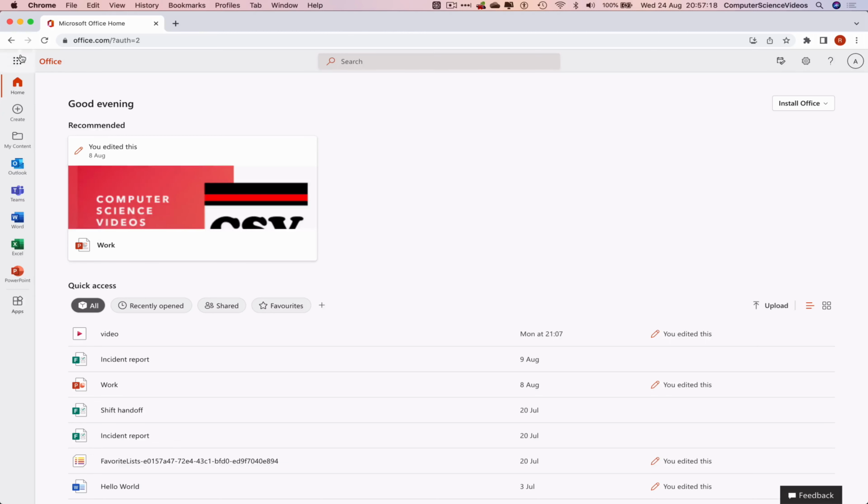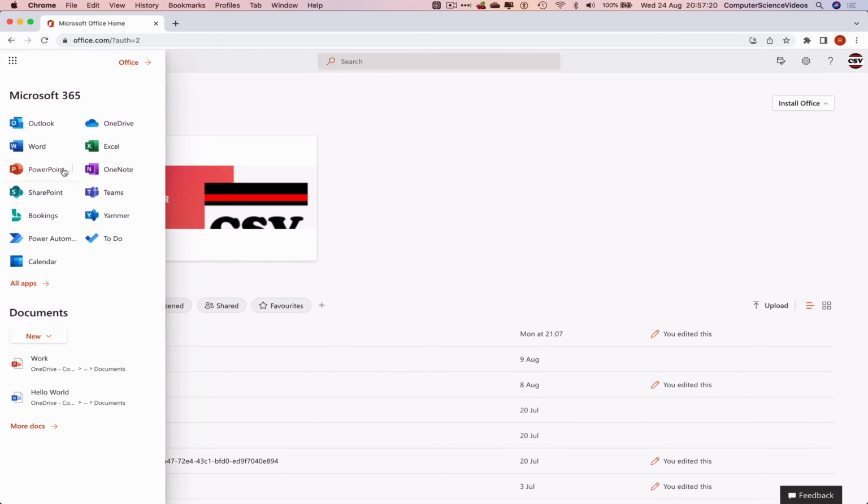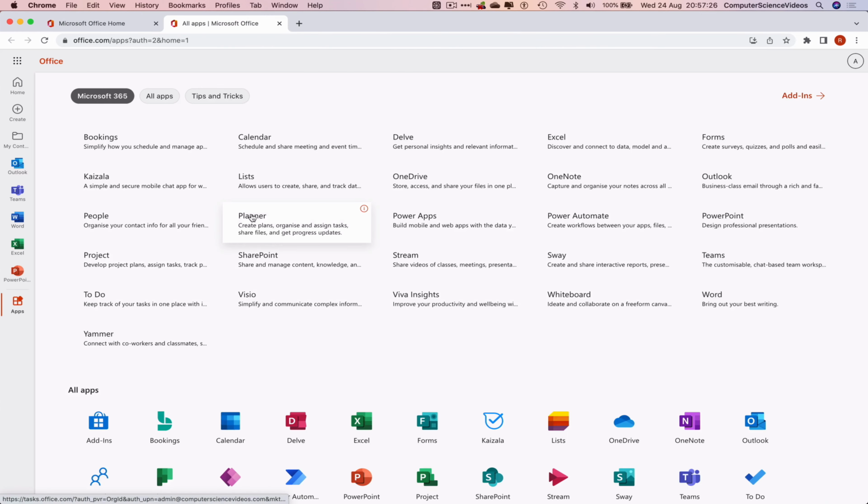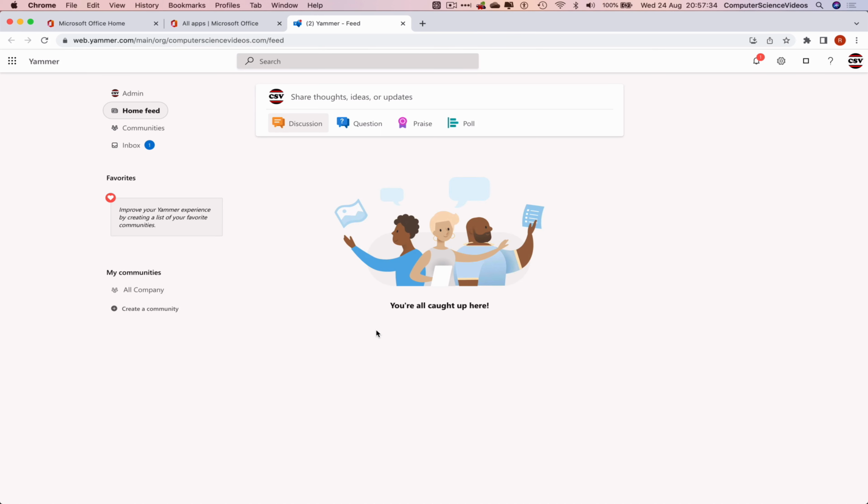Now go to the left hand side navigation menu. Click on all applications, scroll down to all apps. Now go all the way down to the bottom of the screen to all. Explore all your applications. Now go to Yammer. The purpose of this tutorial is to praise an individual that is working within your company, within your organization.